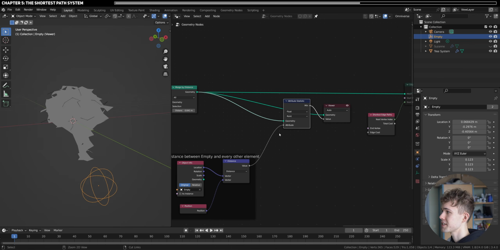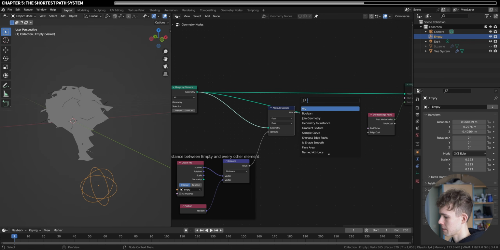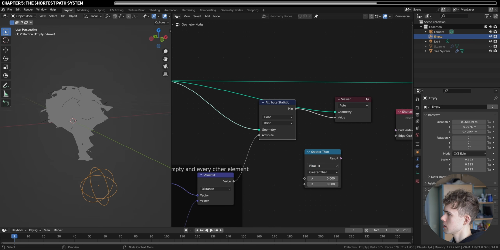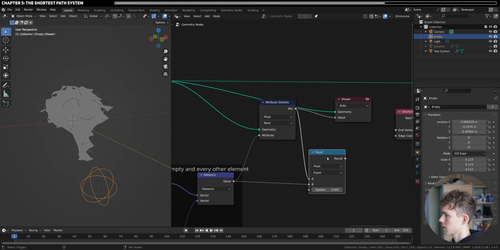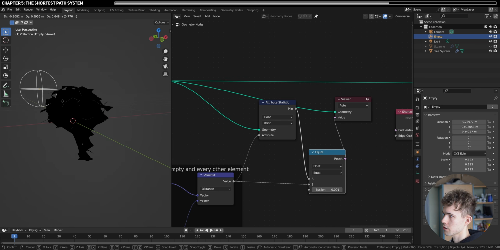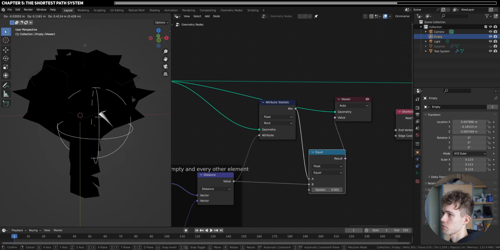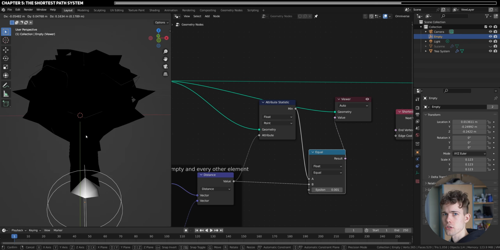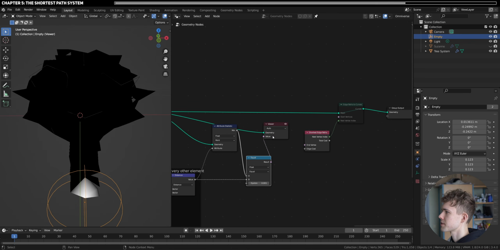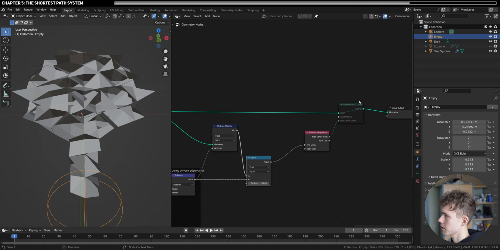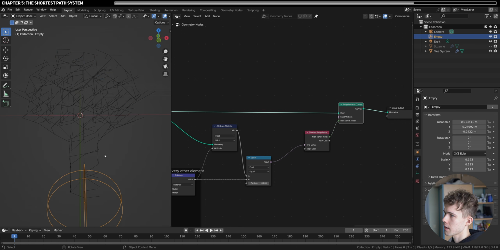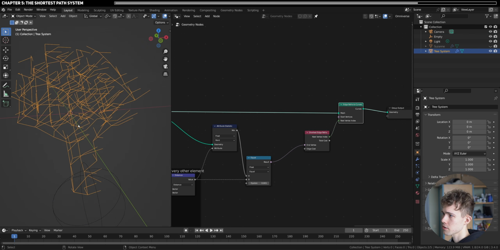Now we need to find if there is a point that is equal to the minimum distance. And for that, we can use a Compare node. I, by the way, pressed Ctrl H to hide this like that. And you can use Equal. If the minimum is equal to the distance somewhere, then this is the point that is the closest one to our empty. And as you see, it works very nicely. So we can use this as our end vertex, like that, and turn on the Edge Paths to Curves with M. And this is something, but it's definitely not a tree.